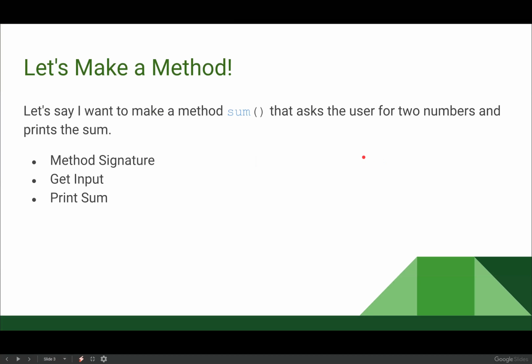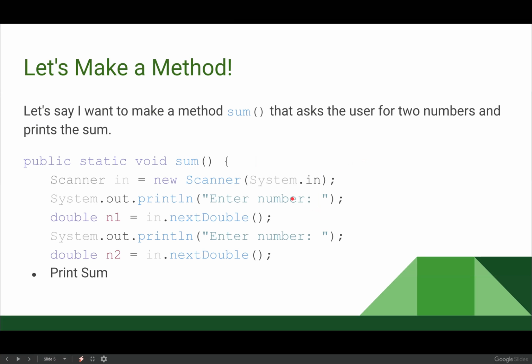We're going to need a method signature. We need to get some input, and we're going to want to print the sum. Let's say we make the signature public static void sum so that I can just call sum no matter what. I don't need an object to call it.